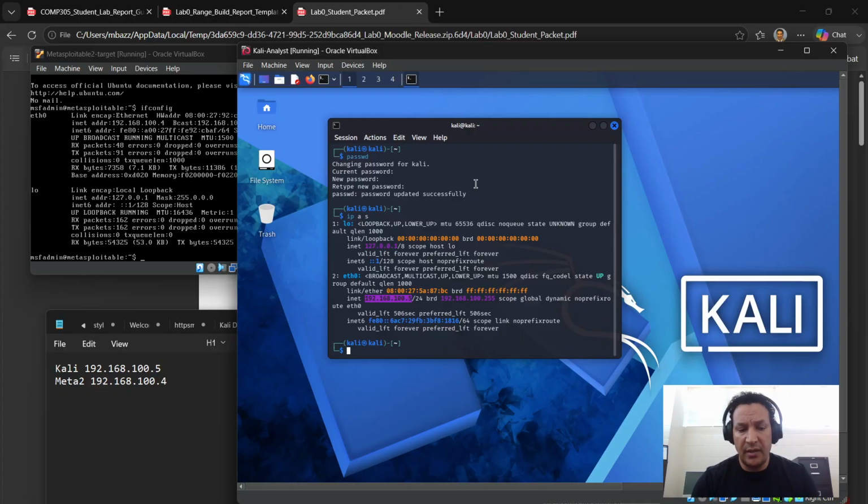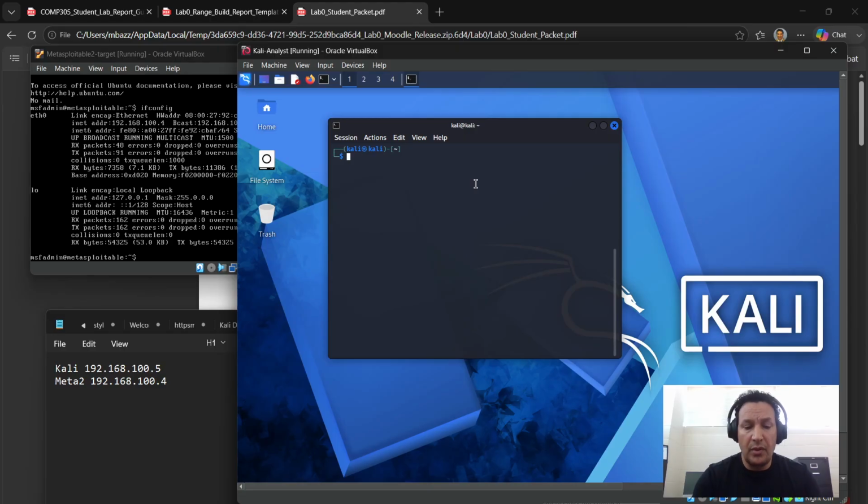So I'm going to go ahead and clear my terminal here. Clearing your terminal is useful. Very often you're going to do that. You can do it by typing the command clear, or you can just use the shortcut Control L. So that clears your terminal in Linux.